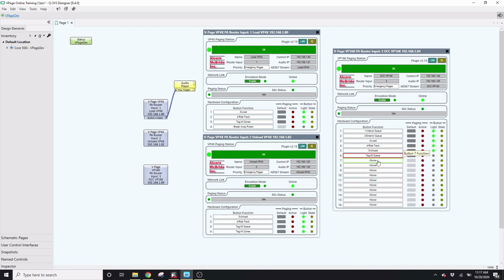Now that the control has been programmed, the last step in setting up our vPages is to route the audio. This will be covered in the next and final episode, the season finale of vPage Setup. Stay tuned.